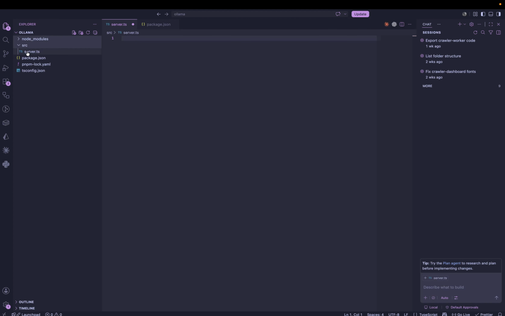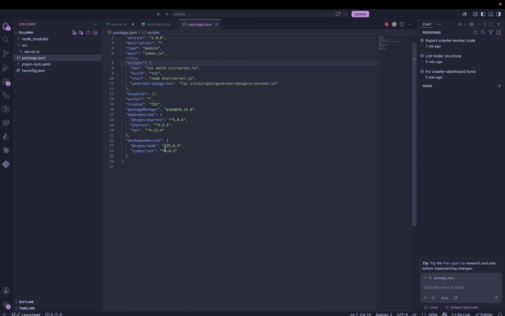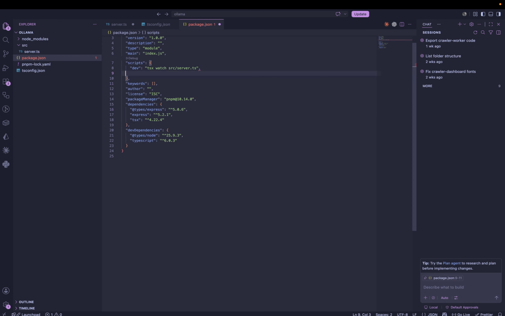As you can see, I have created a simple Node.js project here. I have a server.ts file that's empty. I have initialized a tsconfig.json file, and I have installed some dependencies like TypeScript, Express, TSX, and I have written some scripts here. The only script that we're going to need for this video is the dev script. I'm going to erase all of the other scripts, save it.